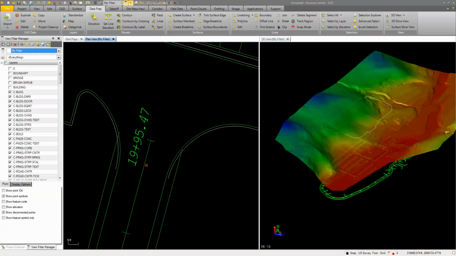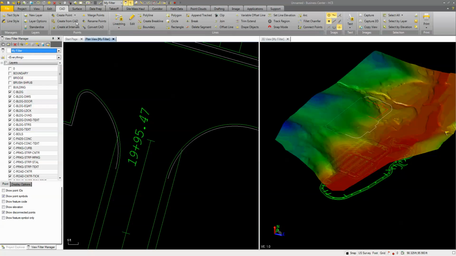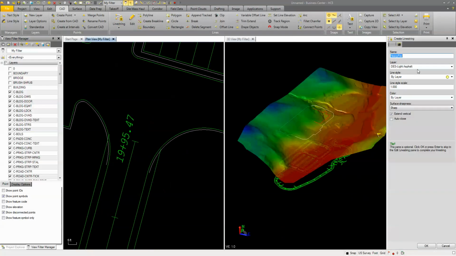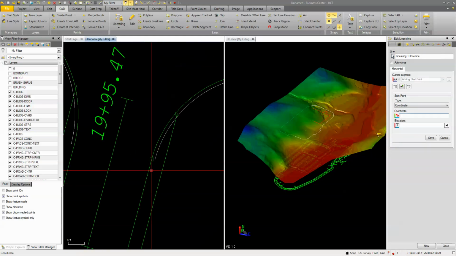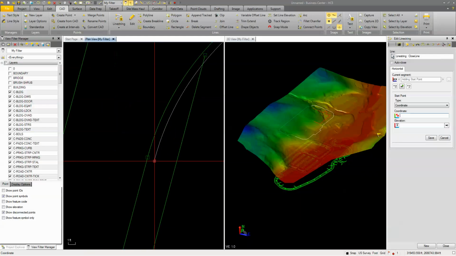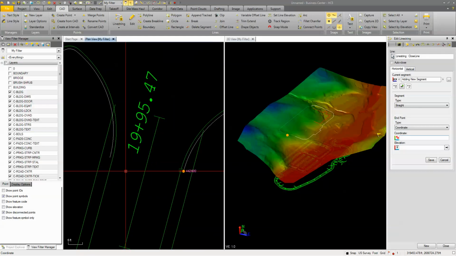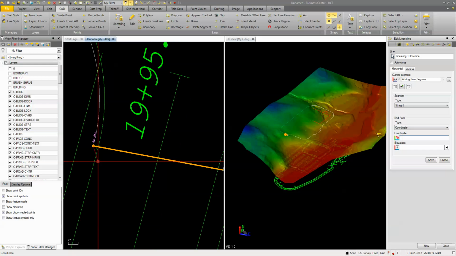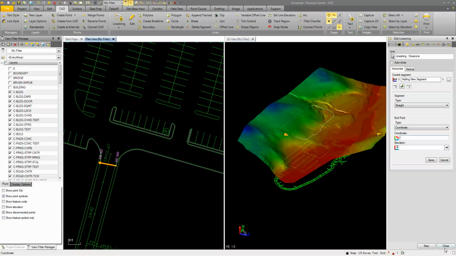I can do this before or after this next step. So what I'll do is I'm just going to go to CAD. I'm going to create line string. I'm going to put this on the top back of curb layer. And we're just going to call this close line. And we'll click OK. And I'm just going to draw a line from this point to this point. And we can close this.